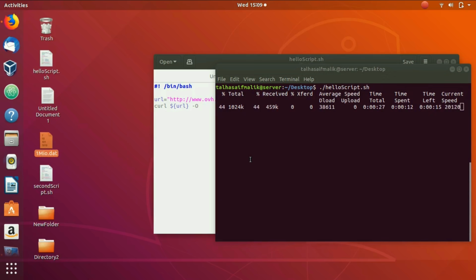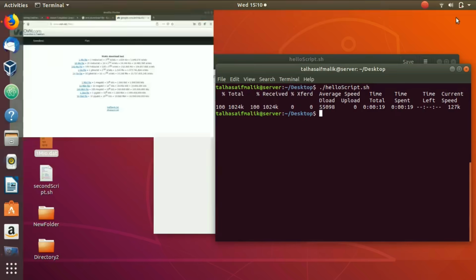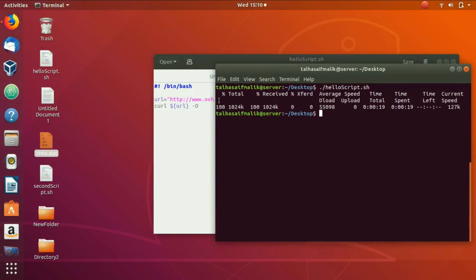1mio.dat. So it is like 44% done, and obviously in total it's almost 1024K, so it's around 1 MB. It has downloaded that file, and you can see that it has inherited the original name of the file, which is the 1mio file. That is the original name it has taken from the website, and the website would have stored it in their database. So in their database the name of the file is this 1mio.dat.